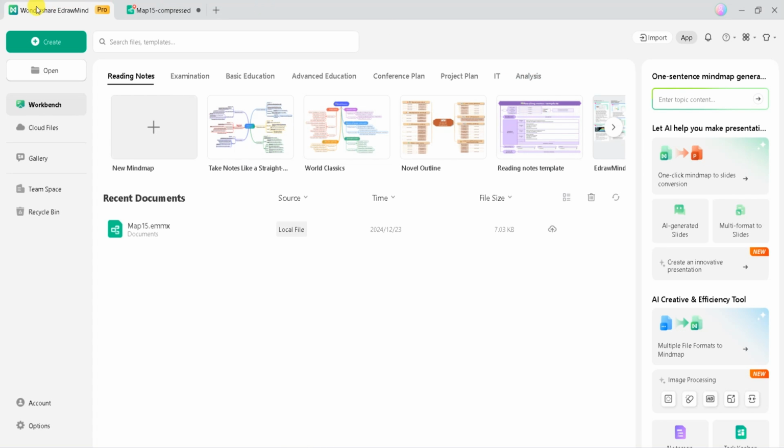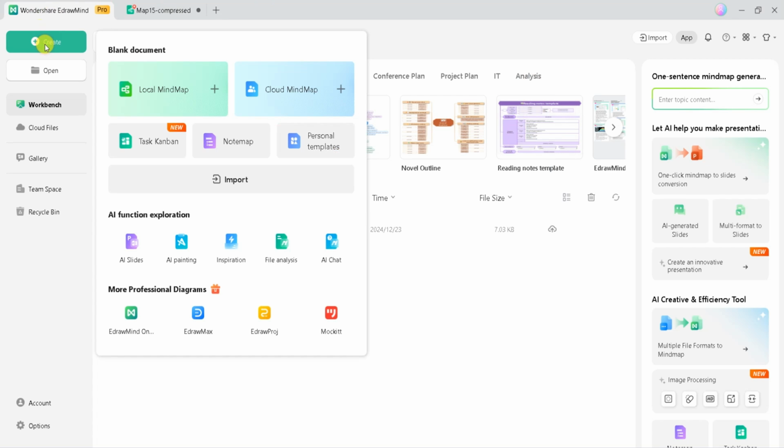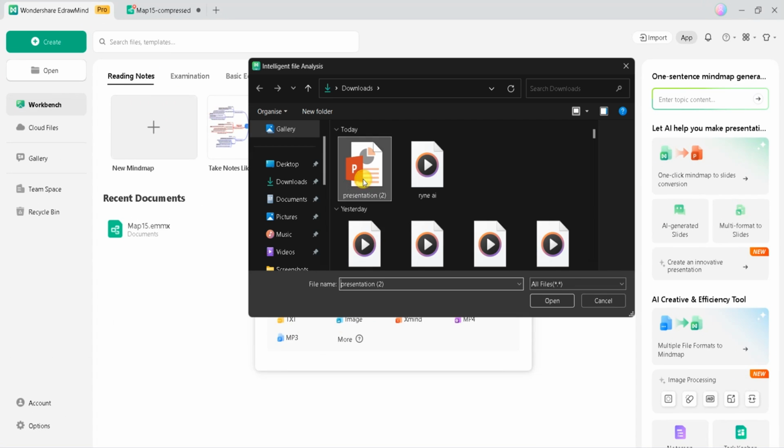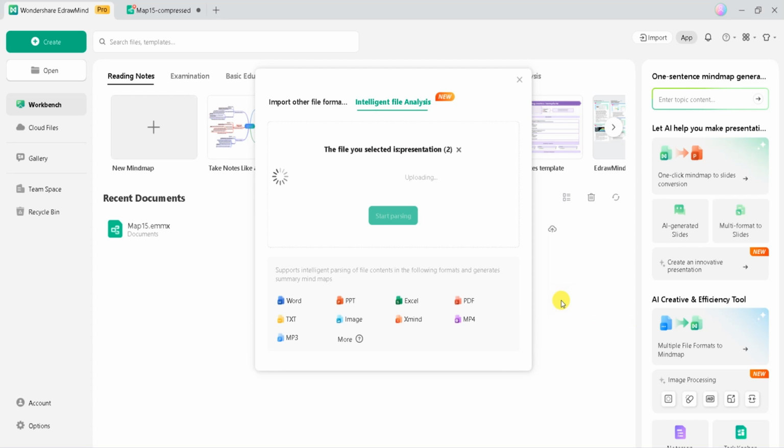EdrawMind offers unique features that allow you to create mind map layouts and Kanban boards using an existing PowerPoint presentation. Let's explore this incredible functionality. Start by clicking on Create. Then, under AI Function Exploration, select File Analysis. This amazing feature supports multiple formats, including Word, PPT, Excel, PDF, text, images, and more. For this demo, I'll click on Upload from my system, select a file, and then click Open.